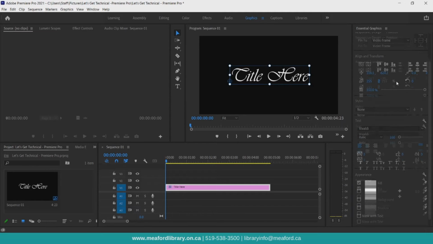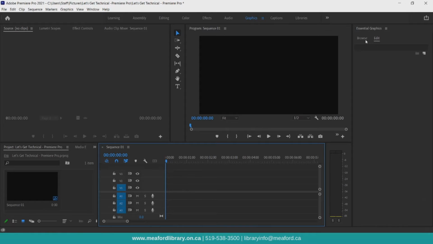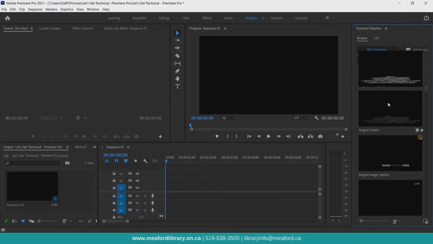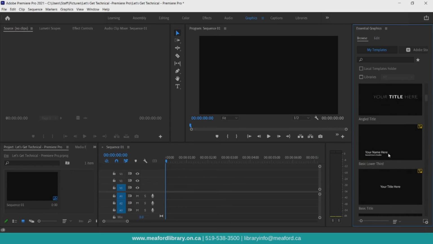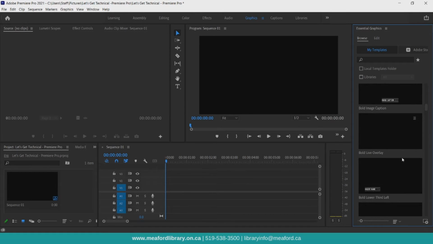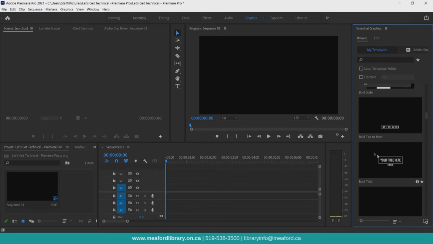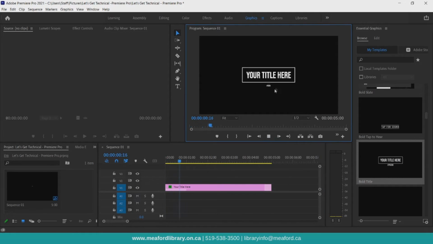To delete a clip, just click on the clip, then press the Delete key on your keyboard. We can also click this Browse button under Essential Graphics. Here, there are a variety of pre-made templates available for you to use in your video. So say you wanted to add a title or credits or a text overlay without making one from scratch, you could use one of these. Let's use this one. To add it to the timeline, just click on it, then drag and drop it onto the timeline. We can hit play to preview it.